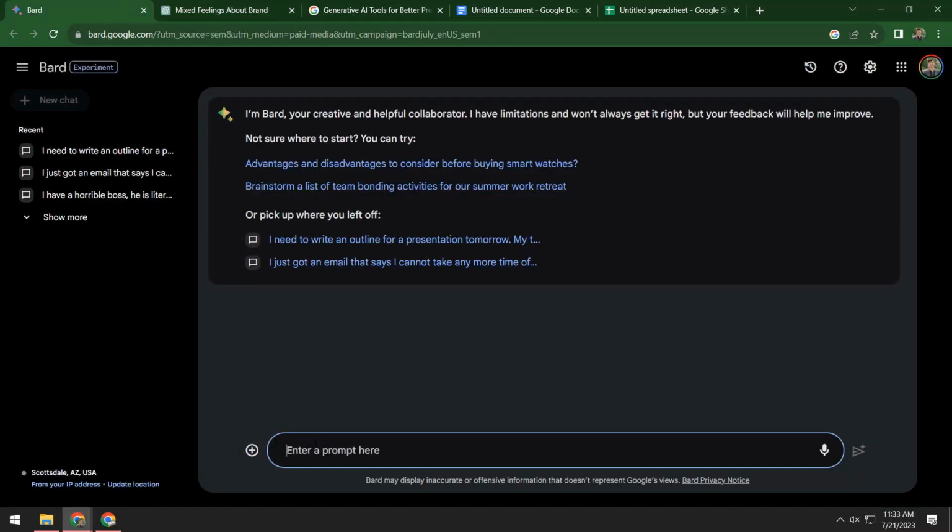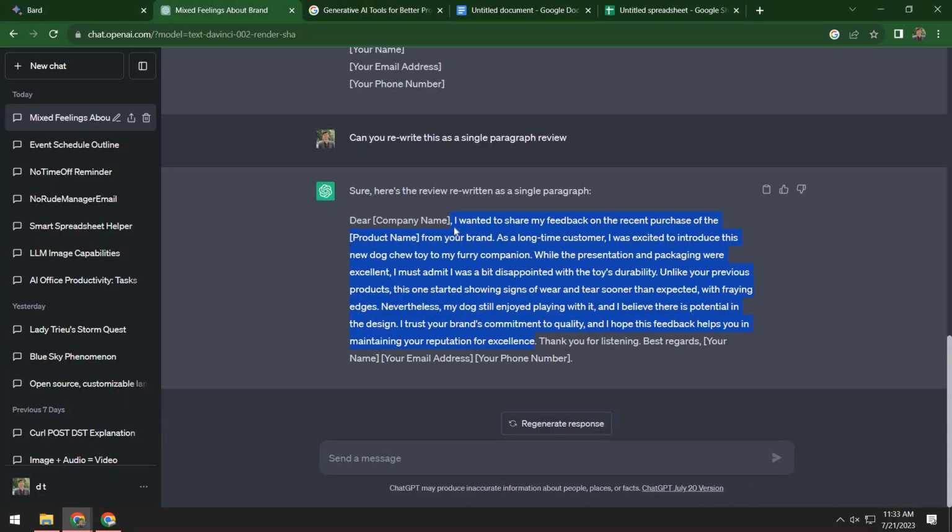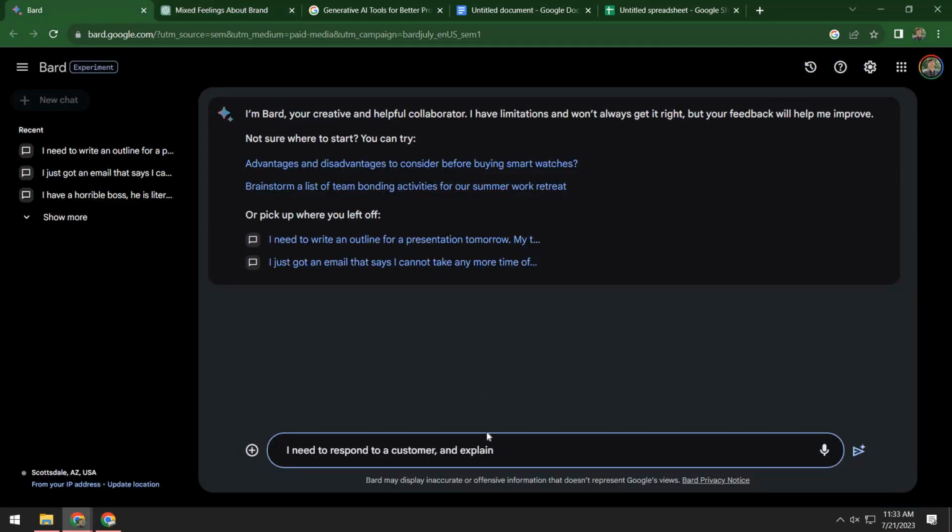So we're in a new chat and let's say I need to respond to a customer. Let's see what the content of that message was for a quick second. As a longtime customer, I was excited to introduce this new dog chew toy to my furry companion. While the presentation and packaging were excellent, I must admit I was a bit disappointed with the toy's durability.